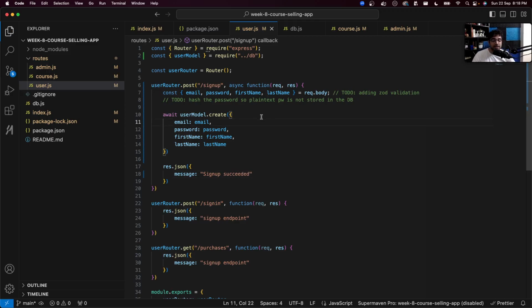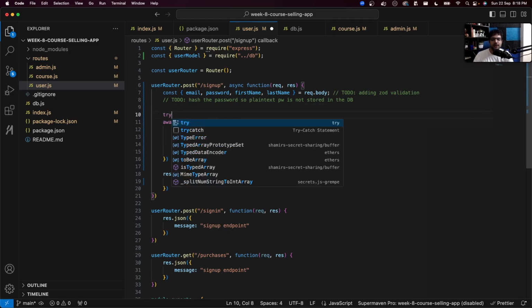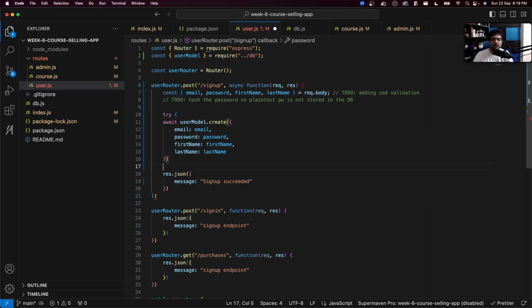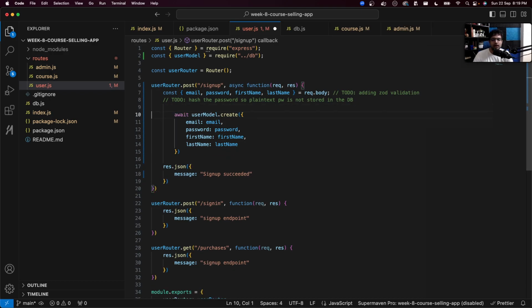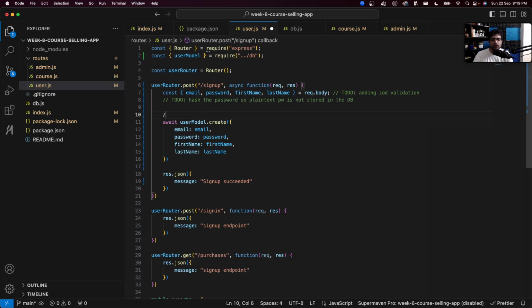What else did we discuss last week, if you remember? Okay, this might throw an error from time to time. So we should put this inside a try catch block. If there is an error, then we should let the user know, okay, hey, your sign up has failed. So that is another thing you can add. I am not adding it again. I am leaving that as a to do as well.